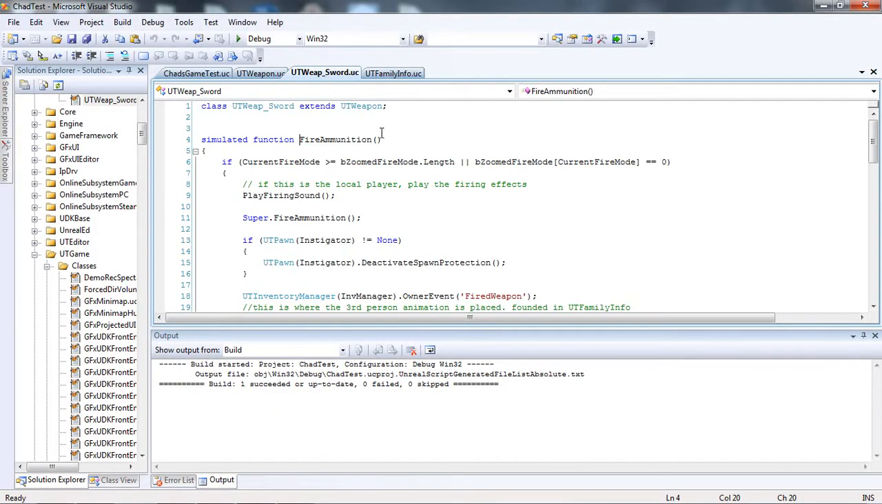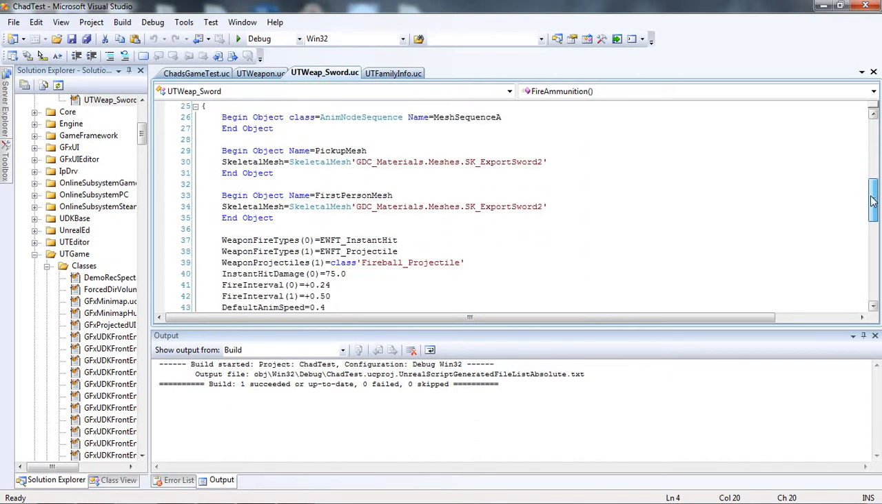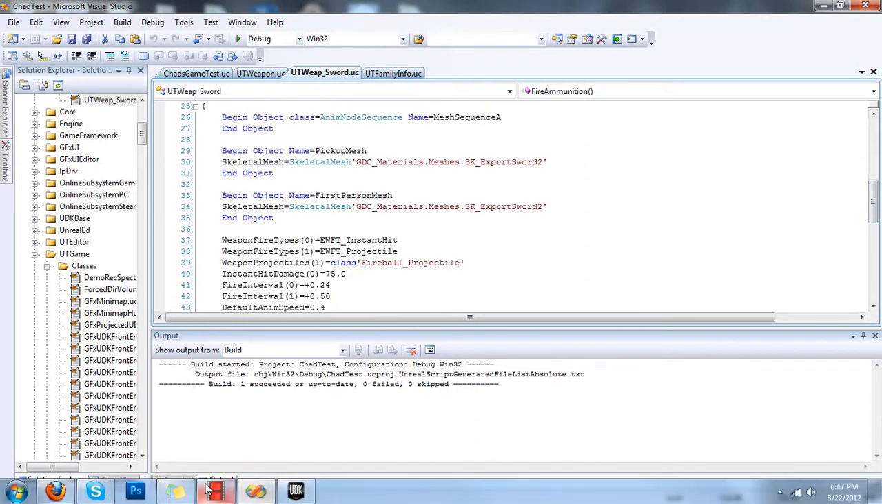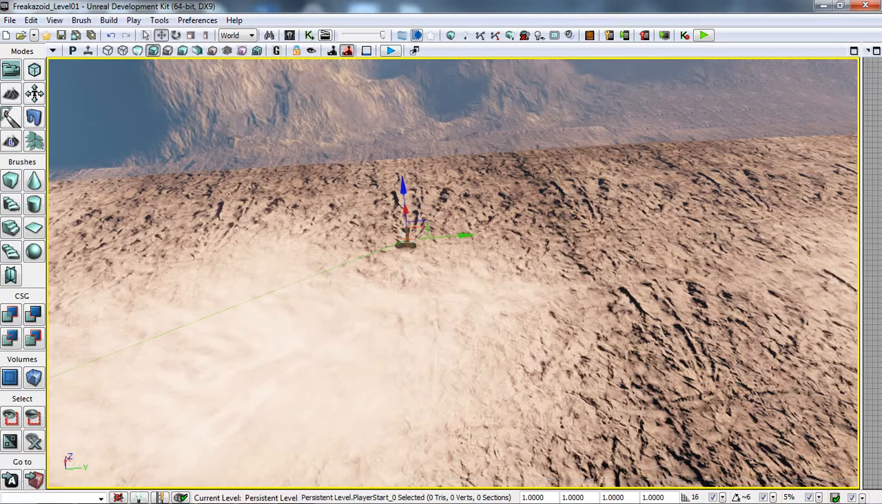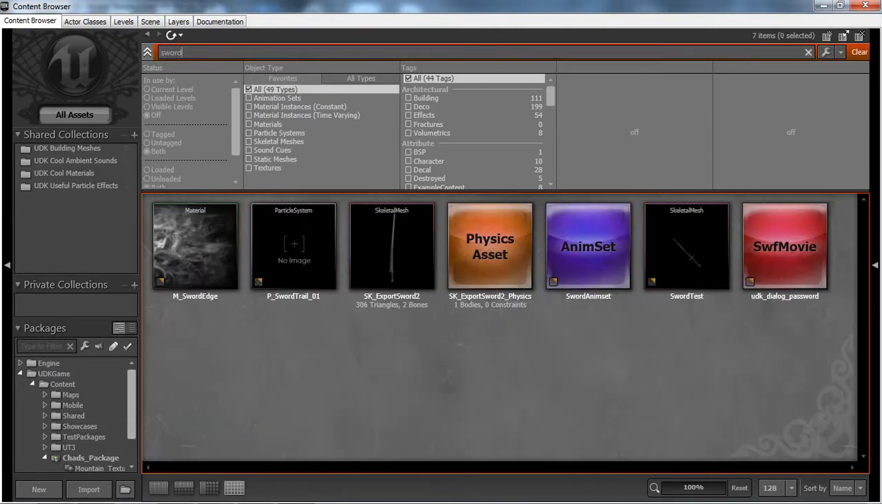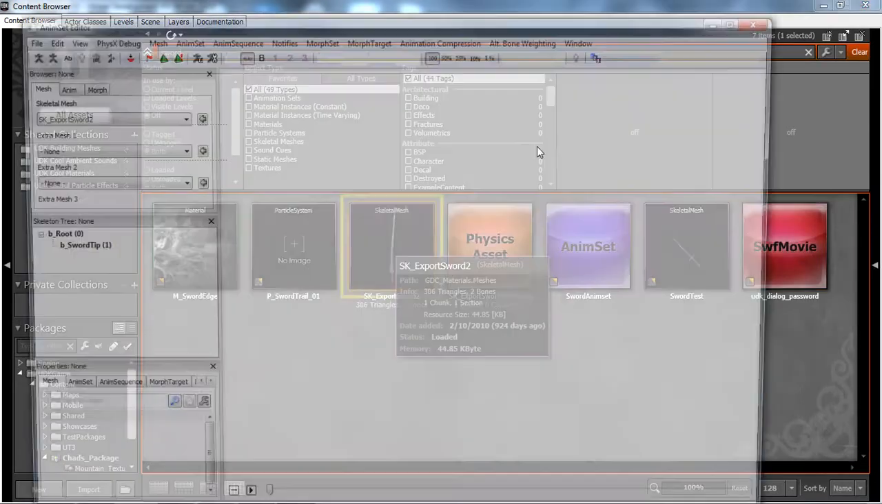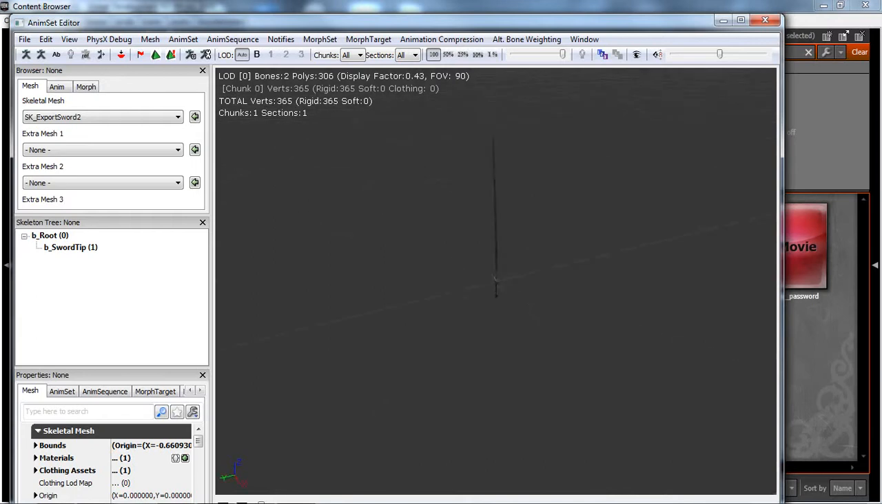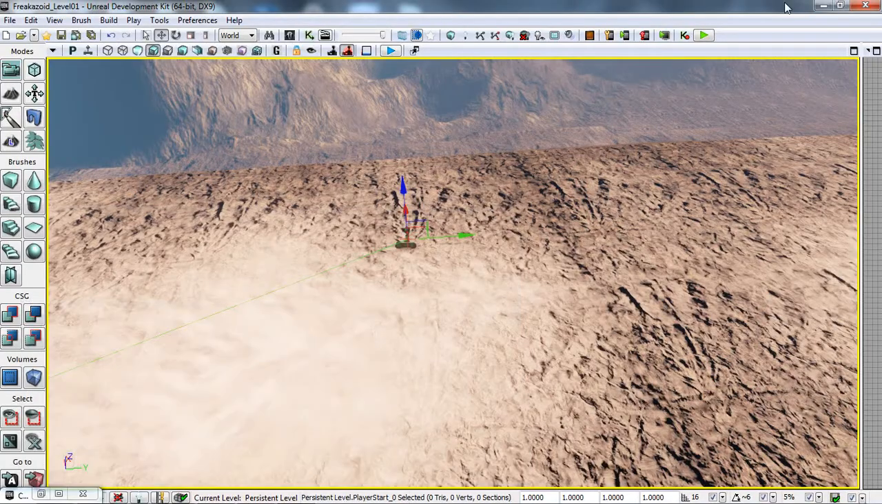What I've created here is a class called UTWebSword extending UTWeapon. Of course, that's a weapons class, just an extension of it. I'm going to be using the mesh inside of UDK for the sword, and I'll show it here in just a moment. It's the one that usually comes with it, so it's this one right here in particular. So let's begin here.